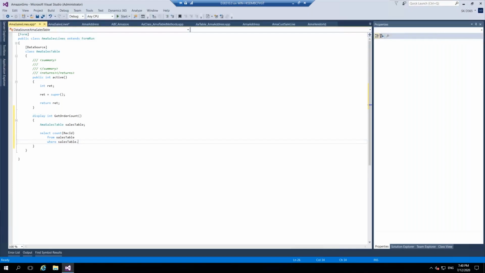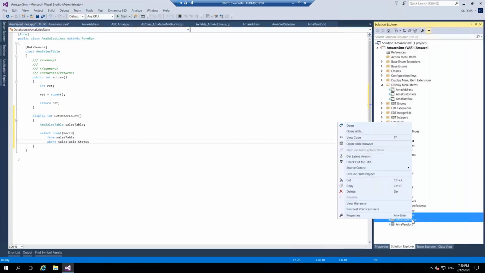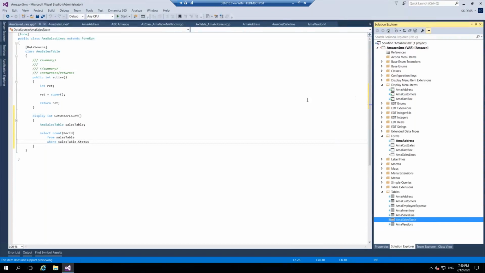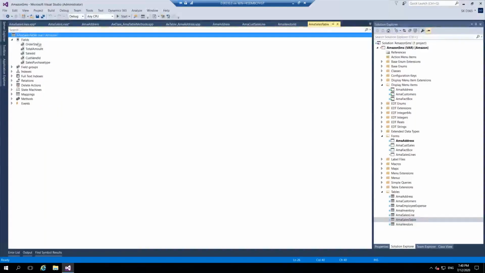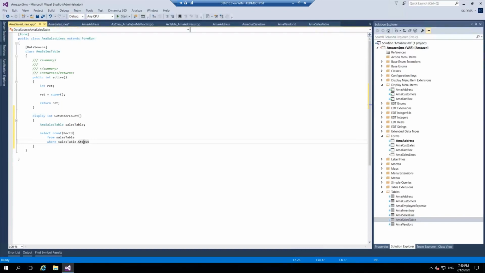Oh, I am not getting anything. What is the field name here? Is it status? I think so. Let me check. What is the field name? Order status. Okay. You can say sales table dot order status equal to order statuses, and you want to take, let's say, shipped. You can take shipped. Like this, you can add the condition and you can get the count.